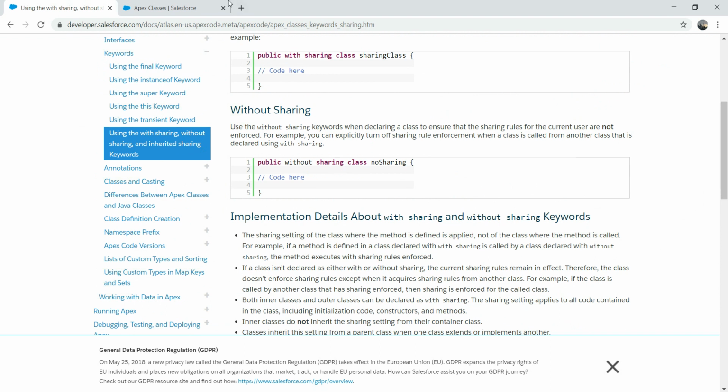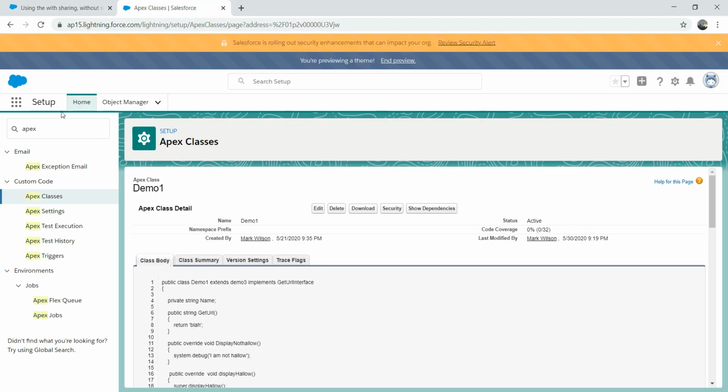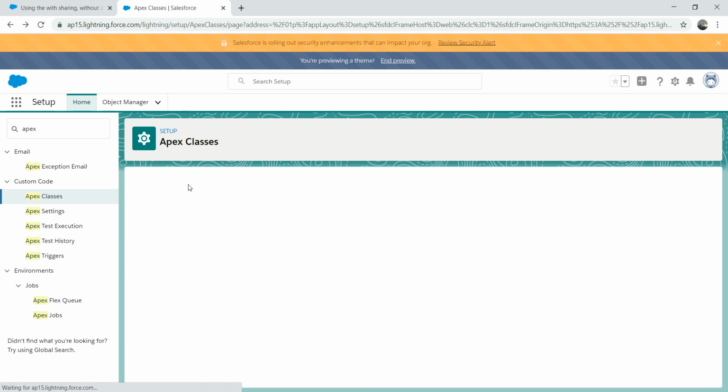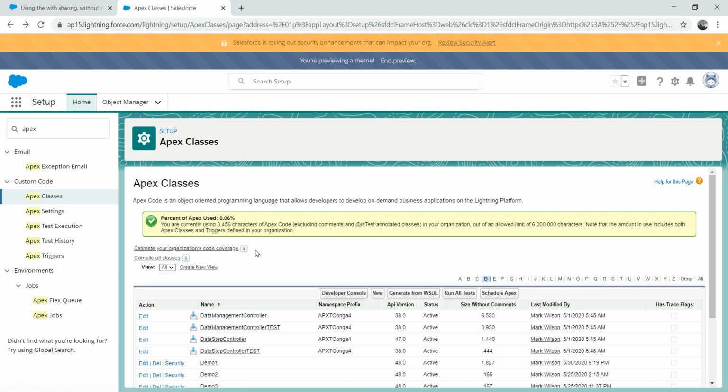And now you can also restrict your Apex code based on the security setting. I mean, if you don't want a certain profile to have access to an Apex class, you can do that as well, right? So I don't want another profile to have access to it.